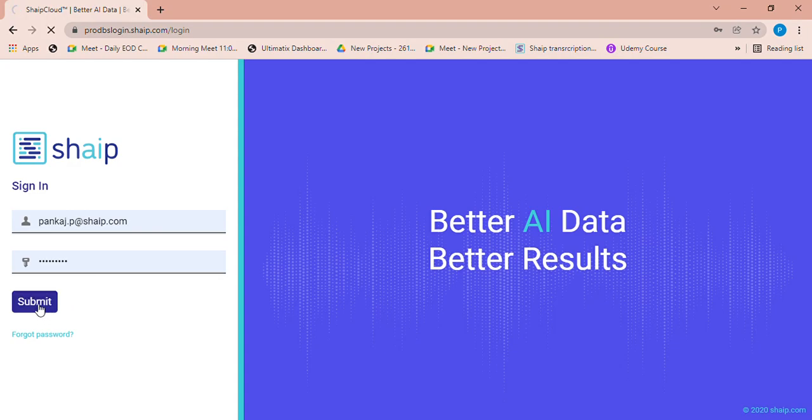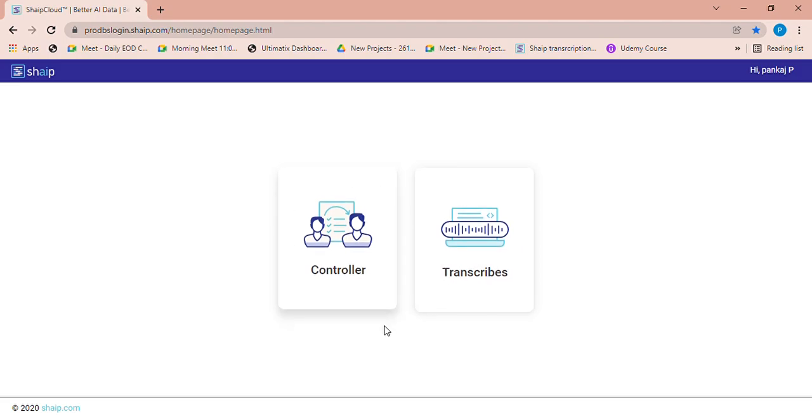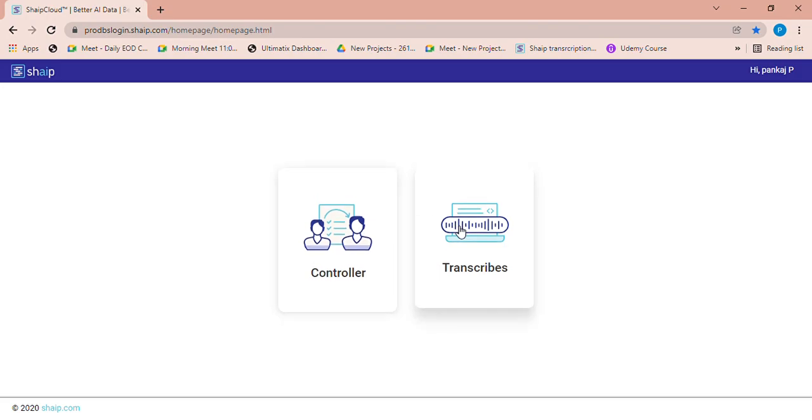Once I've clicked on submit, it will take me to the first page of the Shape transcription tool. Here I'm getting two options: one is controller, second is transcribe. The controller is a vendor's perspective option, or for Shape employees who are going to assign files to the vendors. Transcribe is the option for users, where they can click and start transcribing the audio files which have been assigned to them. So let's move to the transcribe option.